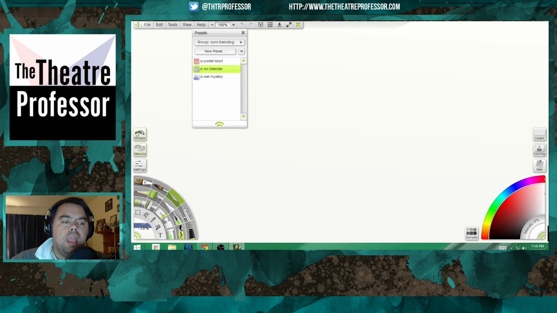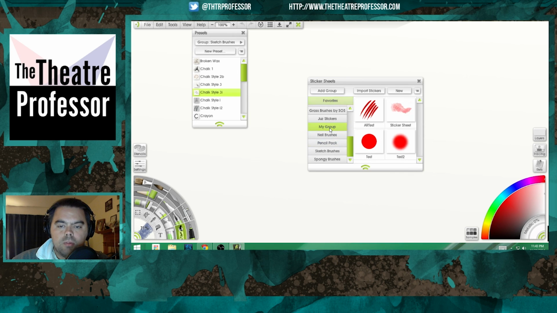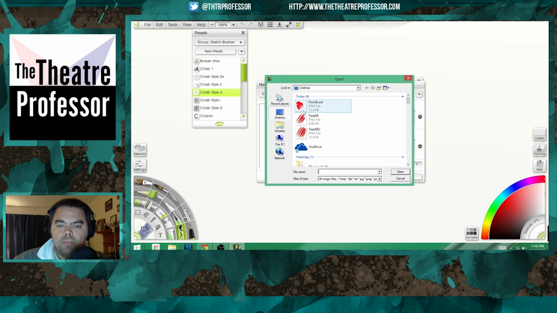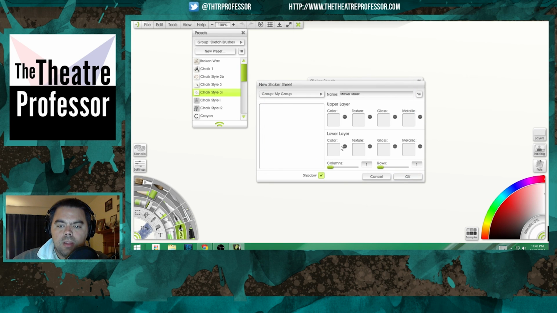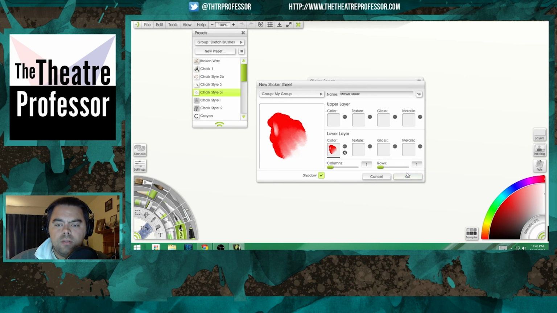Okay. And now, to use the sticker spray, we're going to click on Sticker Spray. We need to open up our stickers. And the first thing that we need to do, I go down to My Group because that's where I want it to be. And I click New. And I'm going to use the lower layer. Notice how I did that. You can either click the three dots, or you can just click on the open square. And I'm going to double click my first brush, and there it is.